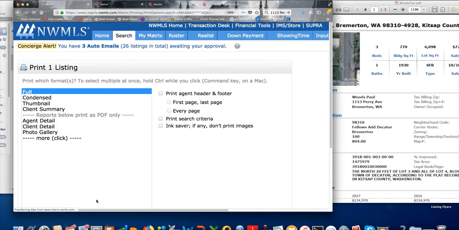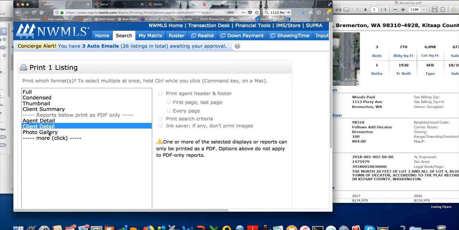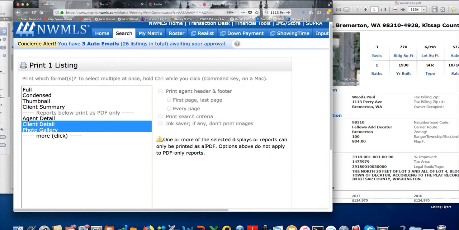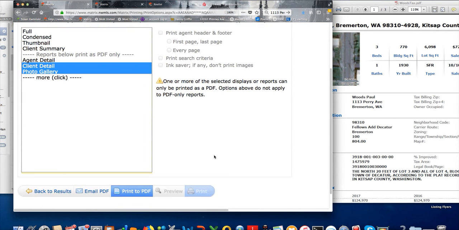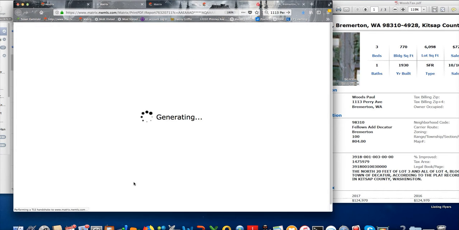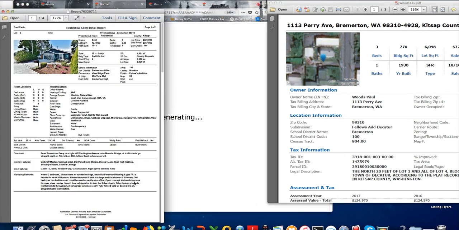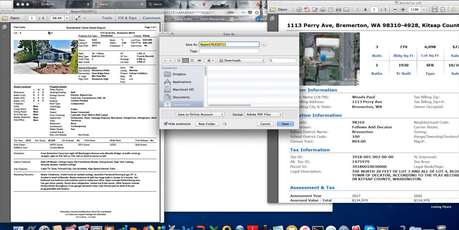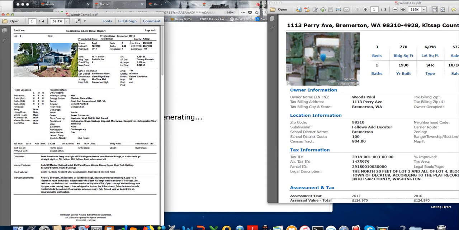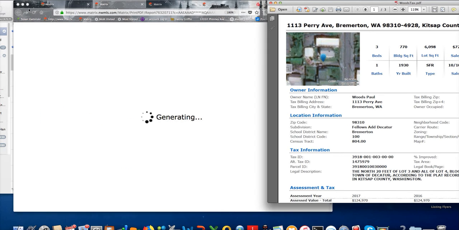So print, detail, photo gallery, and also to do both, you just hold Command and click. And then print to PDF. Okay. File, Save As. Woods Comp 2. Save it to my desktop. Okay. I've got 2 comps.